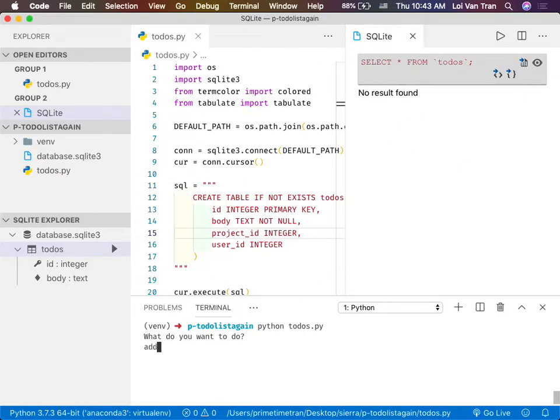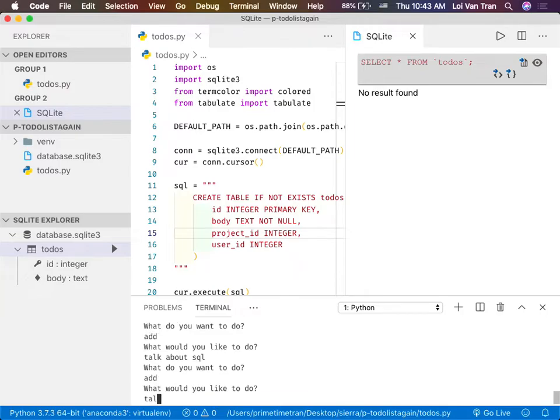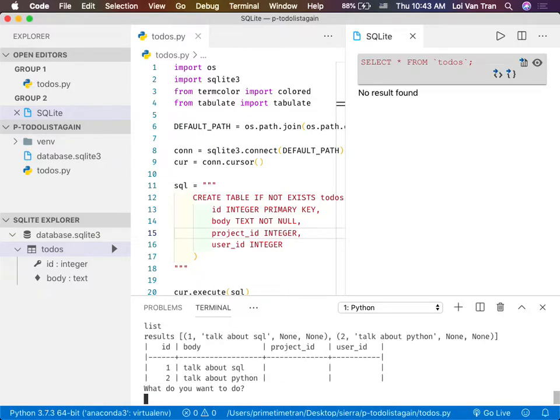So now let's go ahead and add one. We'll say talk about SQL. And then we're gonna add another to-do. We'll say talk about Python. Now we're gonna list them. So now we have our to-dos, and our to-dos have a project ID and a user ID. Okay, guys?